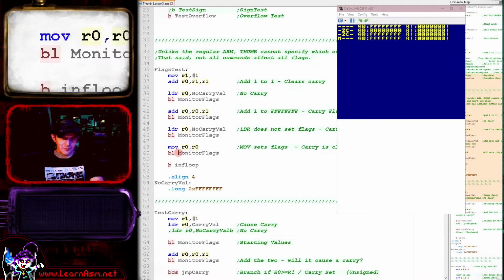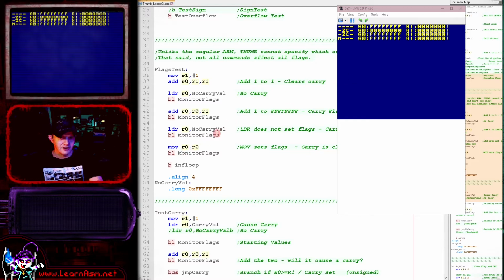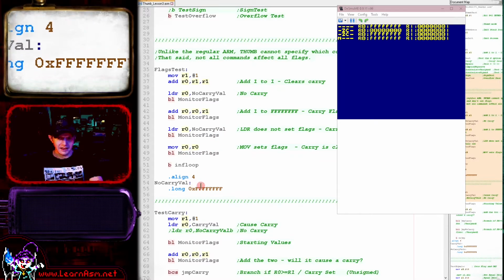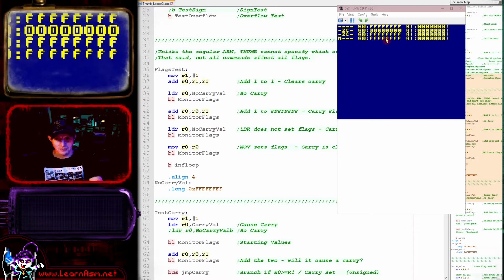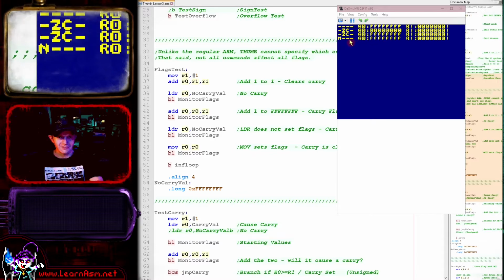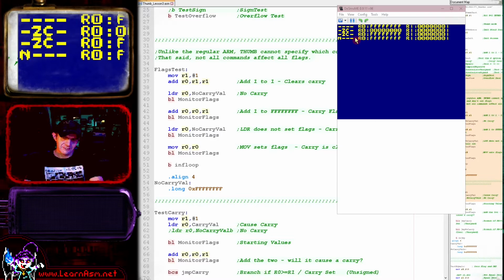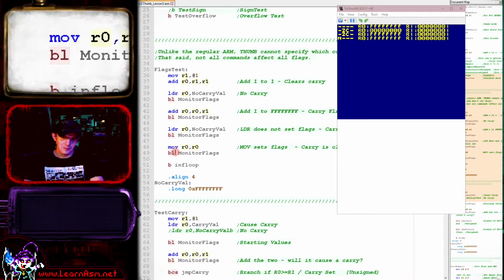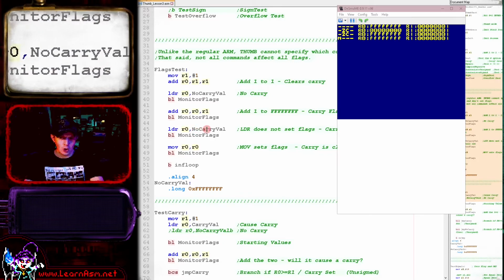However, the move command does indeed set the flags. So when we've moved that test value into R0 again, even though R0's value hasn't changed because we've effectively reloaded the same value in, this time the flags have been set accordingly. So the zero flag has been cleared and the negative flag has been set because that move command set the flags, but that LDR command did not.